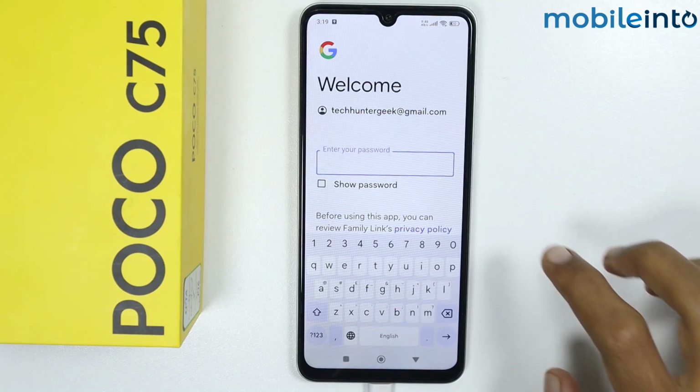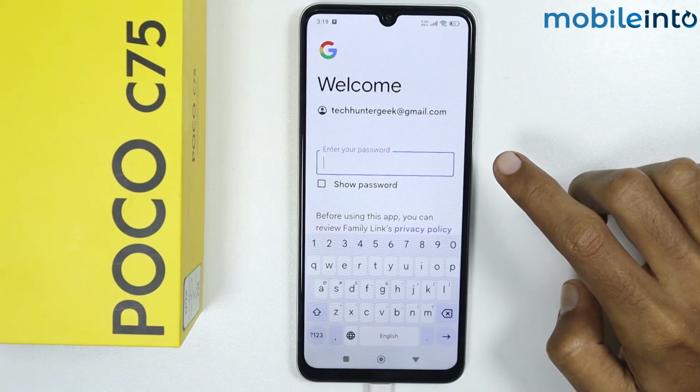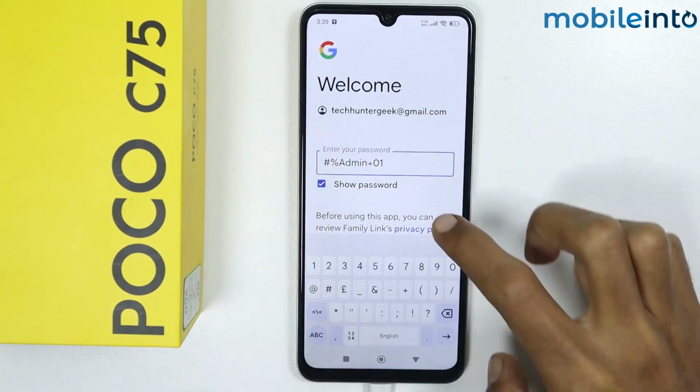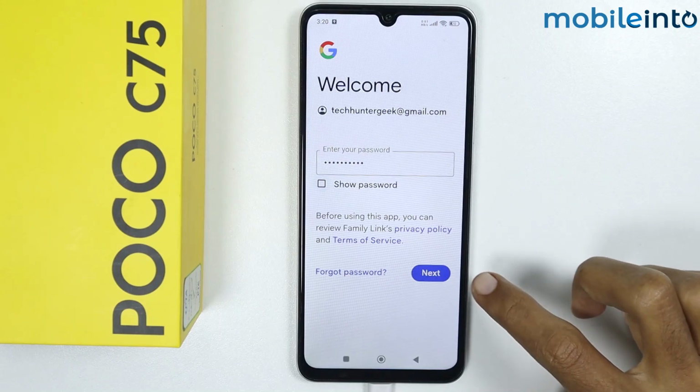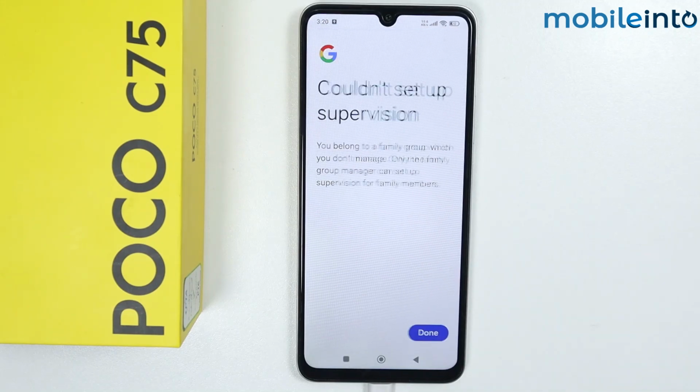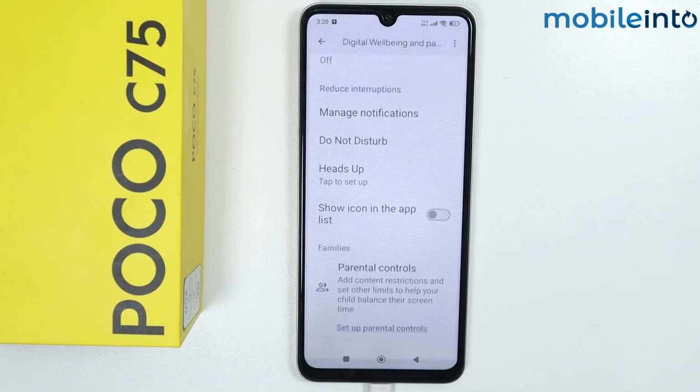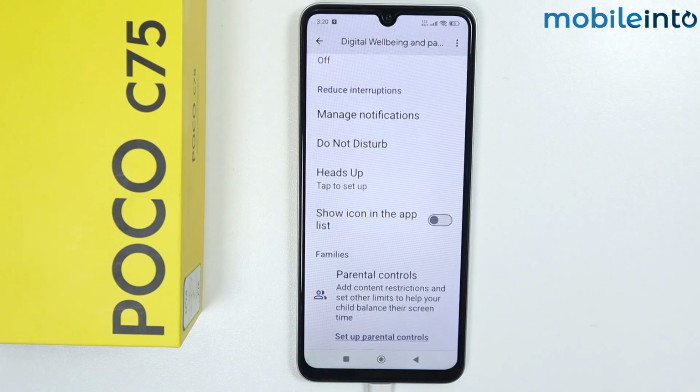Now from here, just enter the password of the parent's email. Now from here, once you enter the password, tap on next. Now from here, tap on done. And this is how you can set up parental controls on the Poco C75.